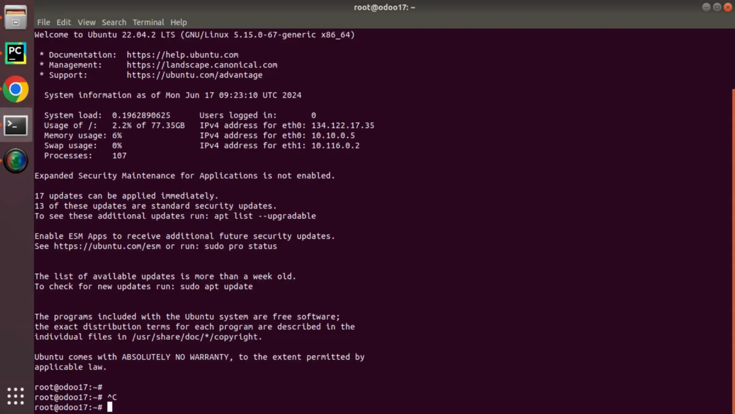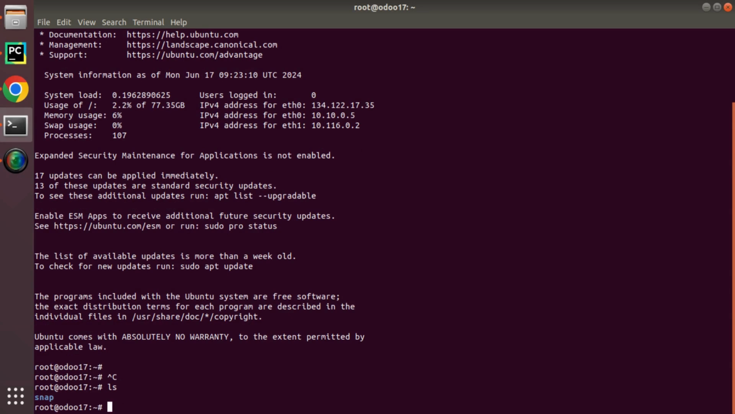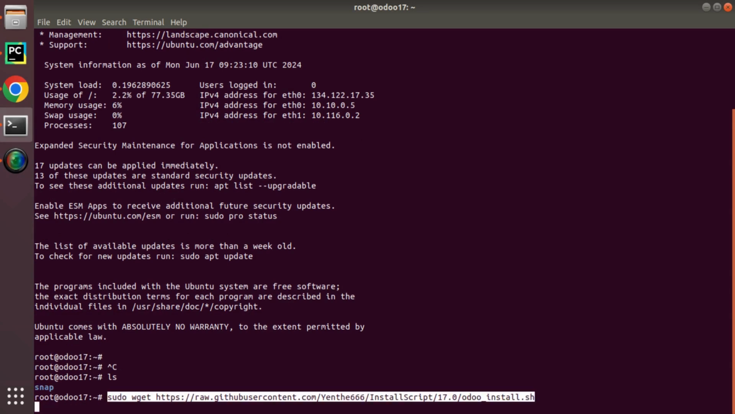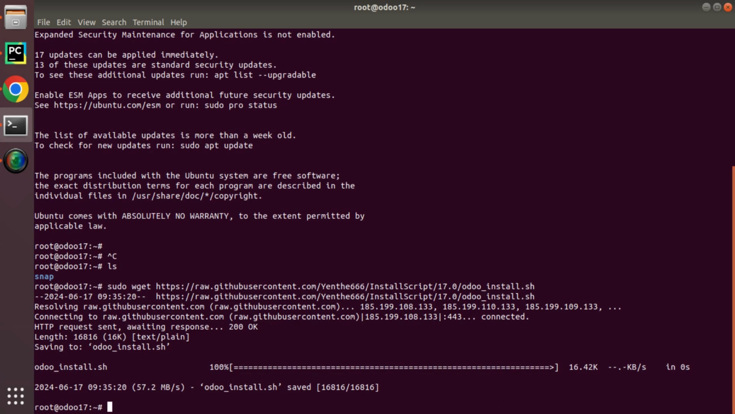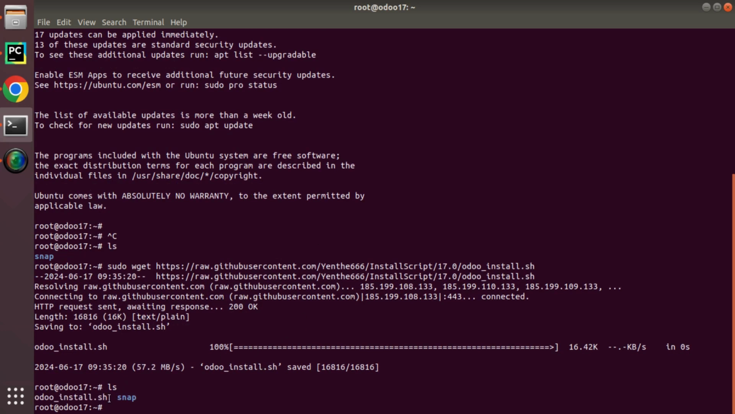Currently if I hit ls, you can see I have only a snap folder which comes from Ubuntu. Now I'll execute the command which I have copied, wget, to download the installation script. If I hit ls, you can see the Odoo installation script has been downloaded for version 17. You can follow the same method for any version like 15, 16, 14, etc. You just need to change the link.